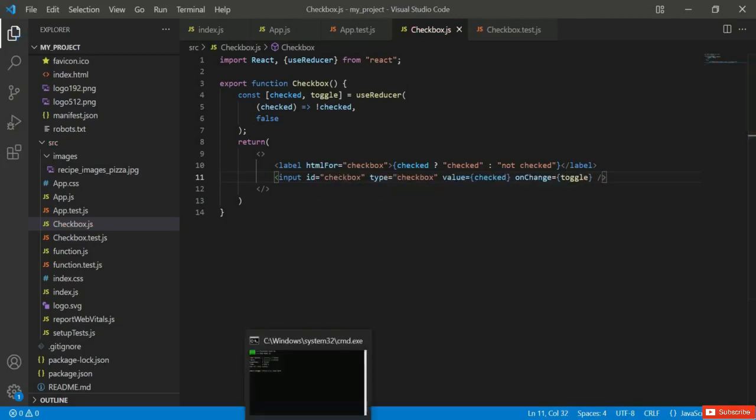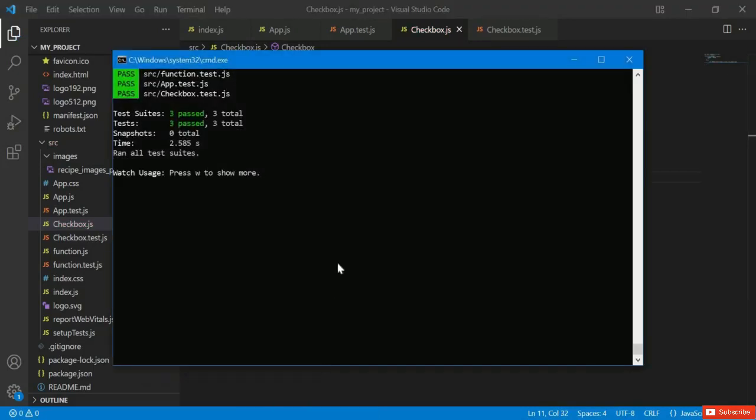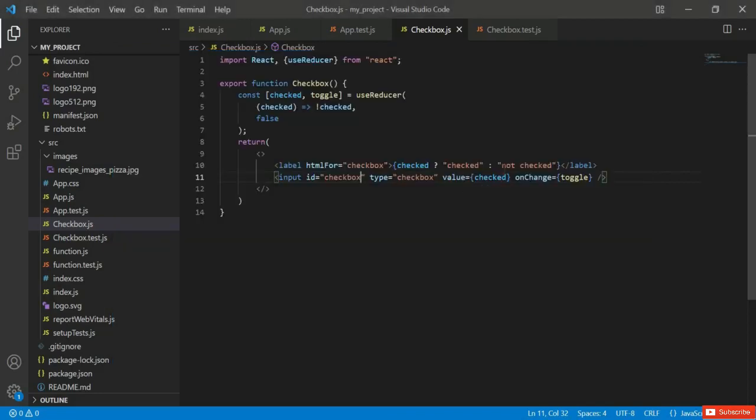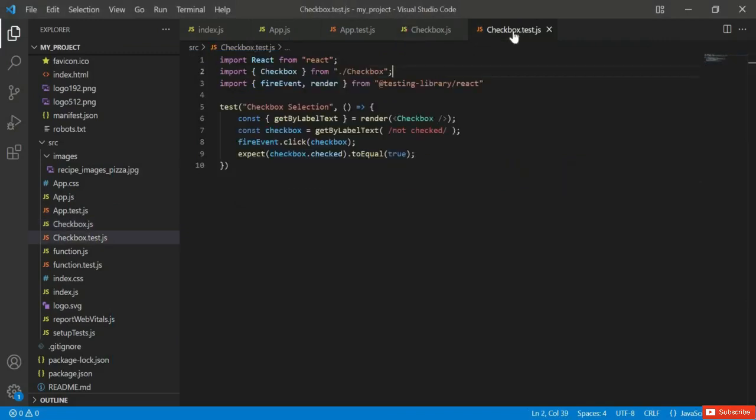Now let's check in our terminal. You can see that we have all three tests passed, including the functions.test.js, app.test.js, and the checkbox.test.js. So by default, my checkbox is set to not checked, and my checkbox.test.js is actually looking for the text, whether it is checked or not. So if it is checked, it's going to say it is checked. But since it is not checked, our test is now passed.